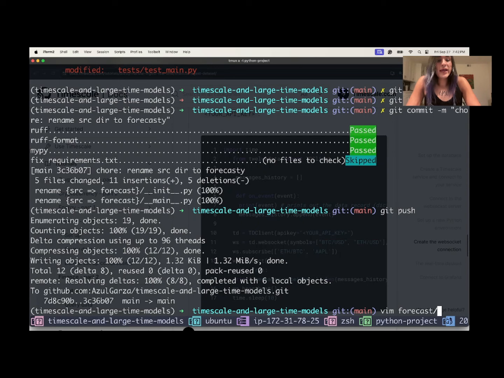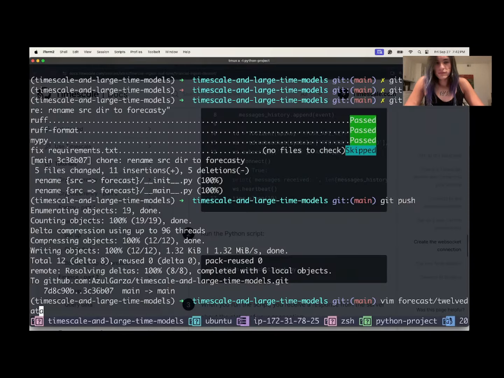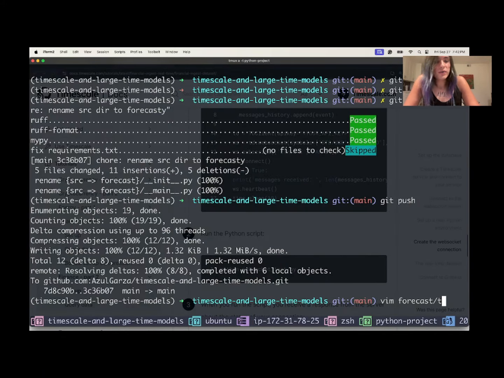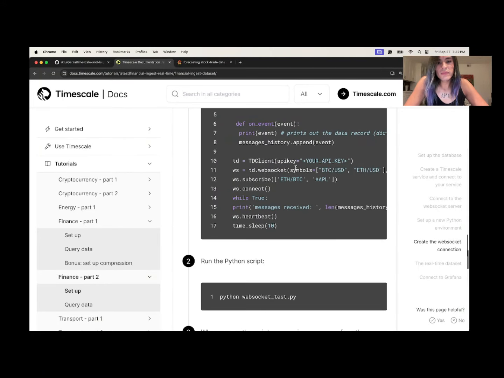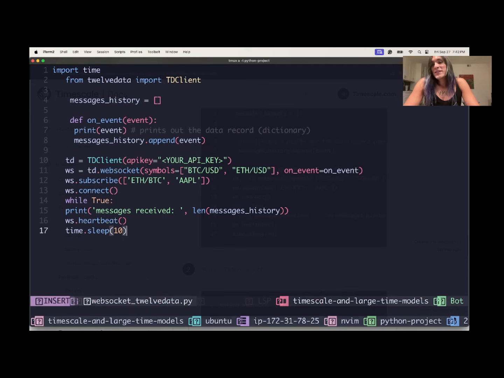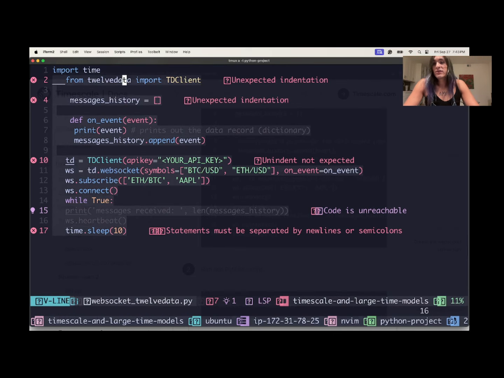So I'm gonna create 12. I'm not sure about the name, but I mean, we can call it like WebSocket, but I don't know. I mean, we have a module named WebSocket. I'm not sure, but WebSocket 12 data. Always naming things is one of the hardest problems. It's very difficult.